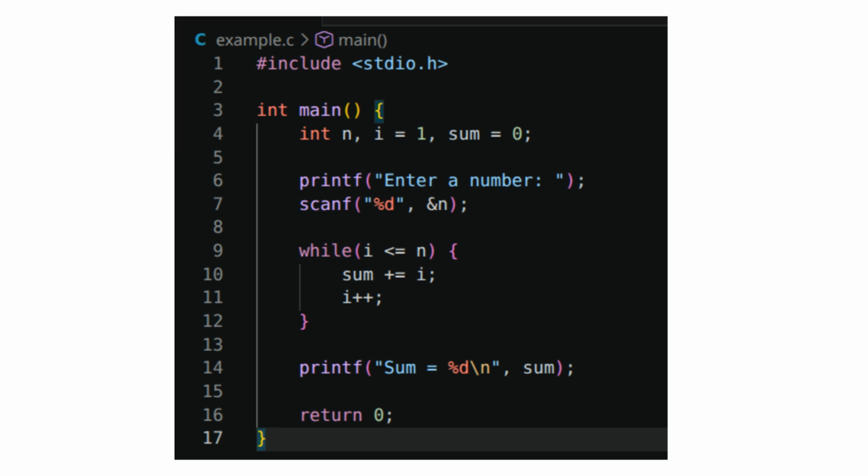Line 11 has i++. This simply increases i by 1 each time. So i goes from 1 to 2 to 3 to 4 to 5, step by step. Without this line, the loop would run forever, which we definitely don't want.